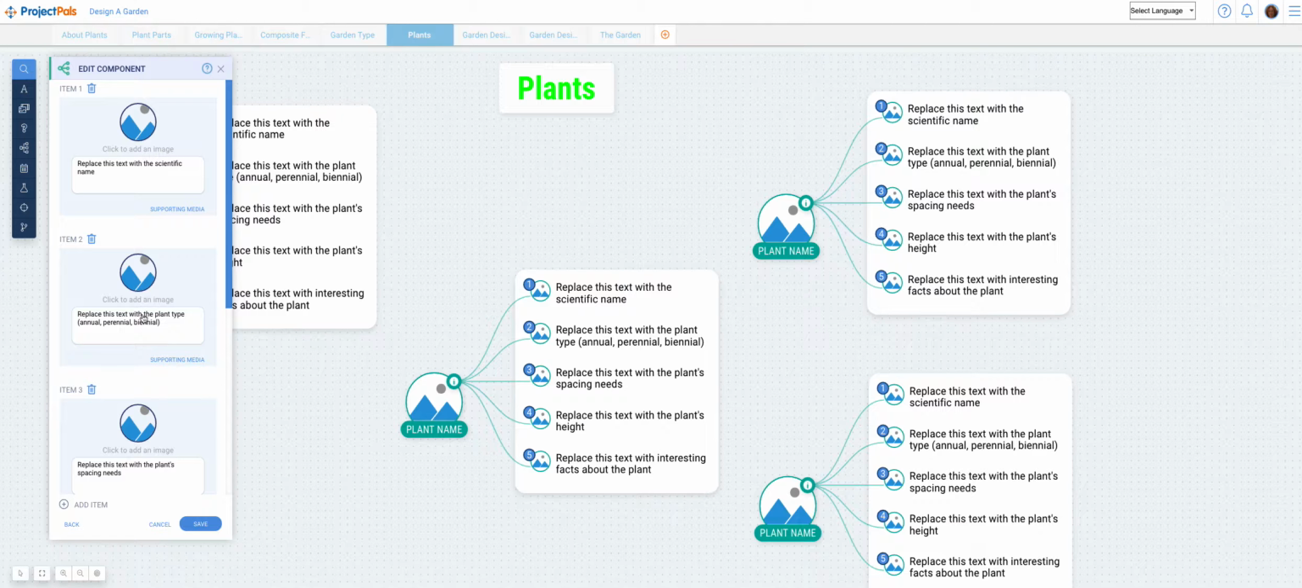Now I have a series of characteristics that I already have in this little component placeholder. It tells me exactly what I need to add. So in the first one it says replace with the scientific name. The other one, replace with the plant type, whether it's annual, perennial, or biennial. Replace this with the plant spacing needs and so on. So what I'm going to do is start with the scientific name.